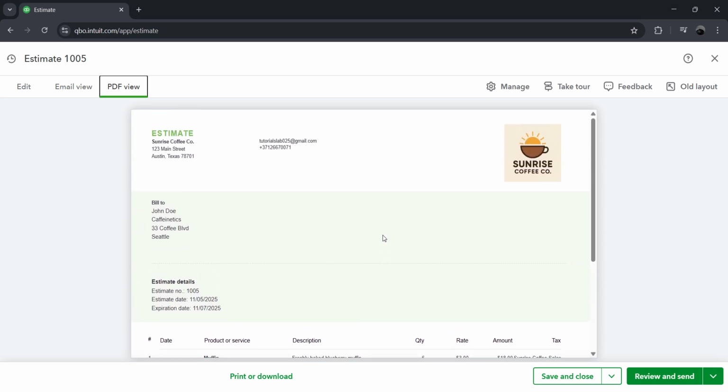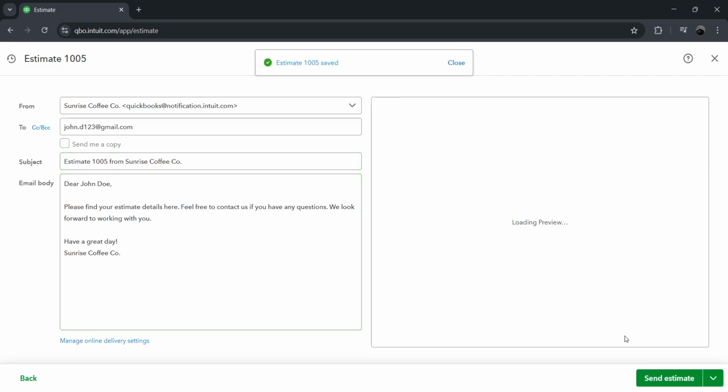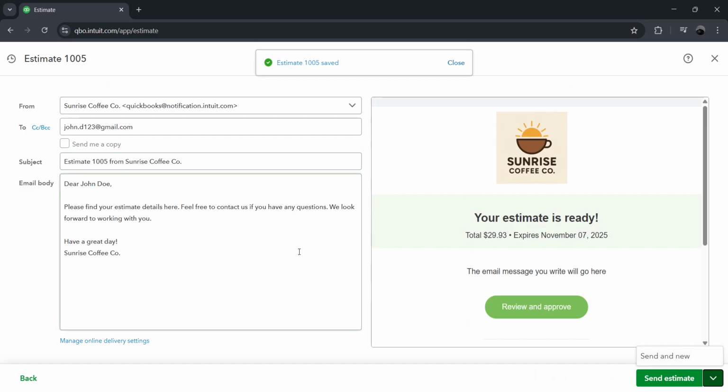When you're ready to send, click Review and Send to give everything one final check. If everything looks correct, click Save and Send to email the quote directly to your customer from within QuickBooks.